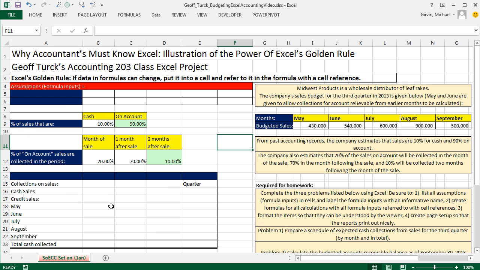We're making calculations. The golden rule is this: if data in formulas can change, and what I mean by data is like your percentage of how much you collect on account or through cash, or your assumed budgeted number of sales for July. That's data in formulas. So if data in formulas can change, put it into a cell and refer to it in the formula with a cell reference.